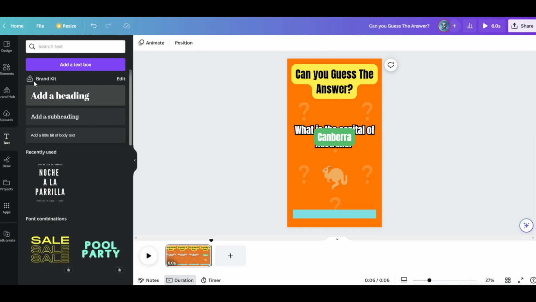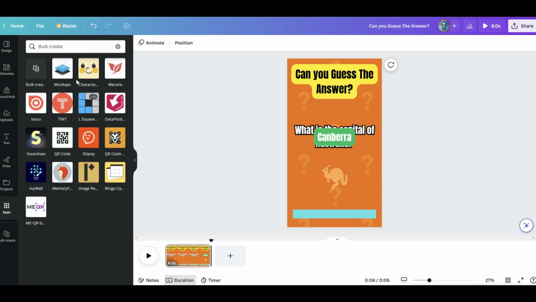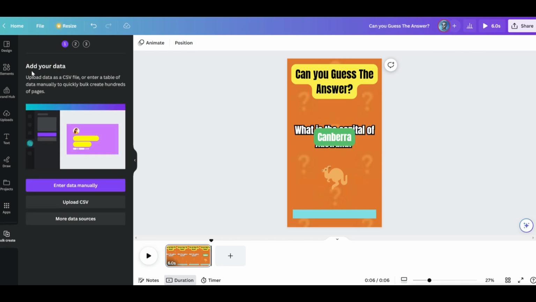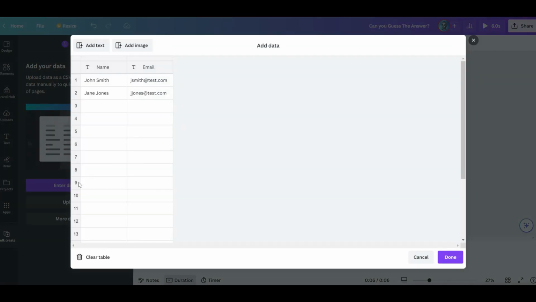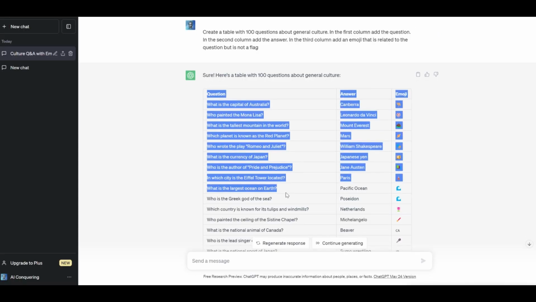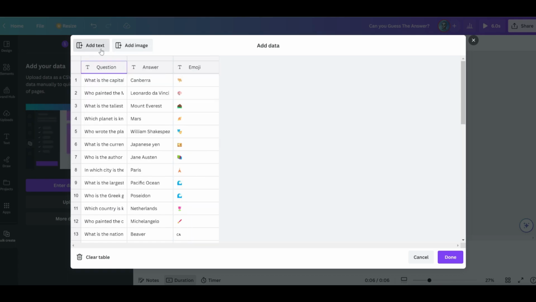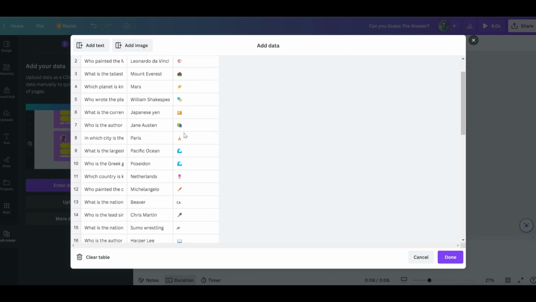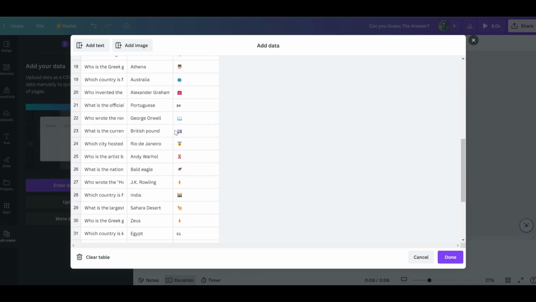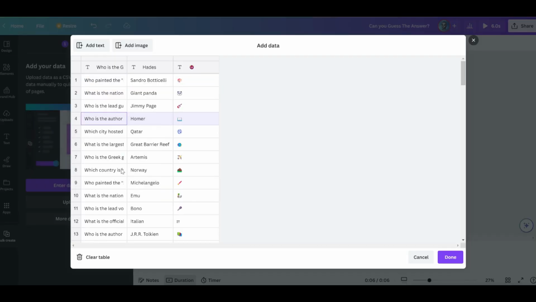Now, it is my favorite moment. Go to Apps. Write bulk, create. Now, it is time to copy-paste the table from ChatGPT. I will add the remaining questions. If there are flags, just delete the row.